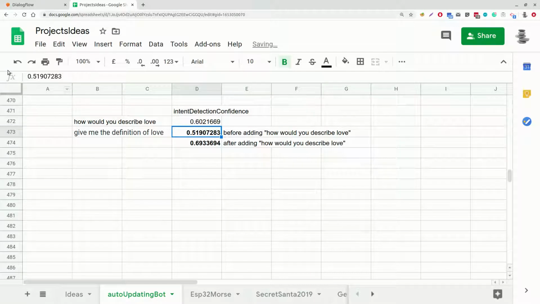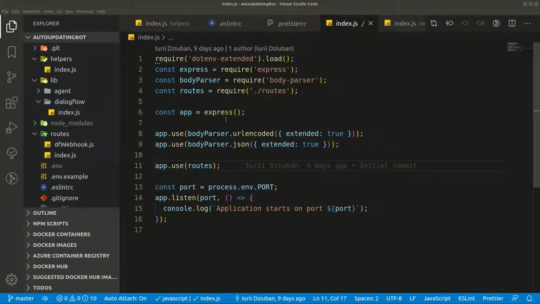So this was the theory, and now we will go through the updates which will implement this auto-inserting of new training phrases based on the intent detection confidence score. These changes will affect our webhook code only. No changes on Dialogflow are needed. So let's open our webhook app in our IDE.